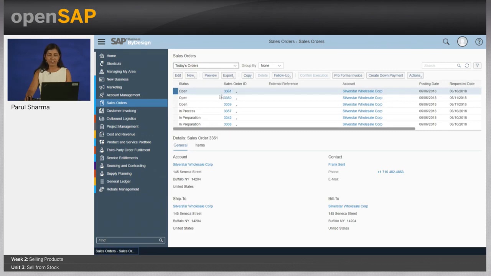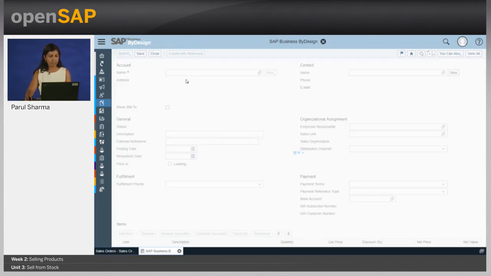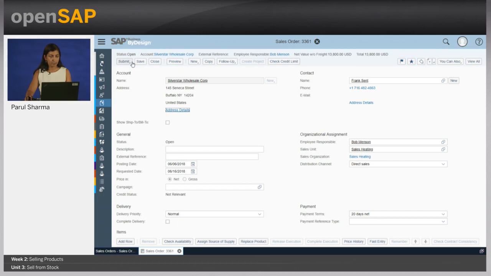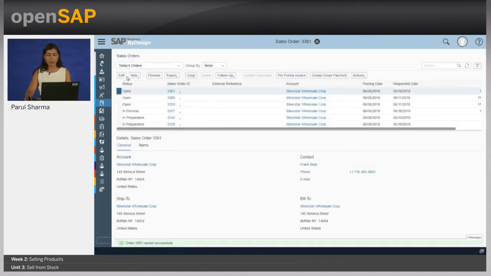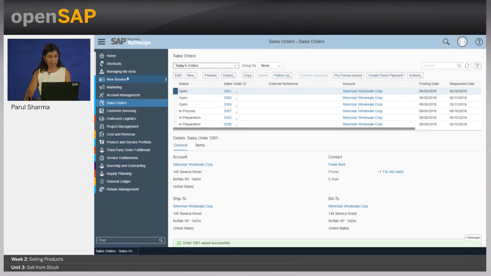This is the order that I just created, and let's see where this order is right now. I will submit this for account confirmation so that the account also knows that a sales order process has been initiated. Once this is done, you are done as a sales assistant. What the system does in the background is inform the warehouse that an order has come in for processing.